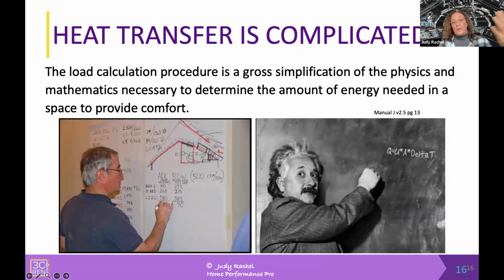So heat transfer through buildings is really quite complicated. And Manual J even states that the load calculation is actually a gross simplification of the physics and the math that's necessary to determine the amount of energy needed in a space to provide comfort. Houses are complicated, heat transfer is complicated, and even with this fairly complicated procedure, we're still coming up with an estimate because the physics and math are just so complicated.